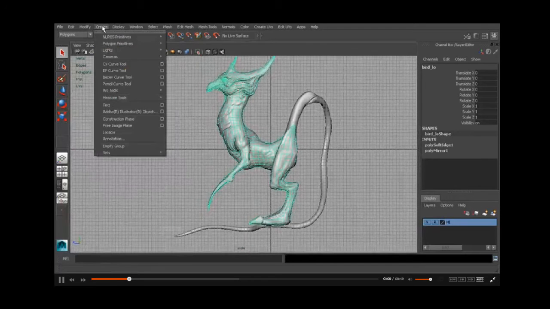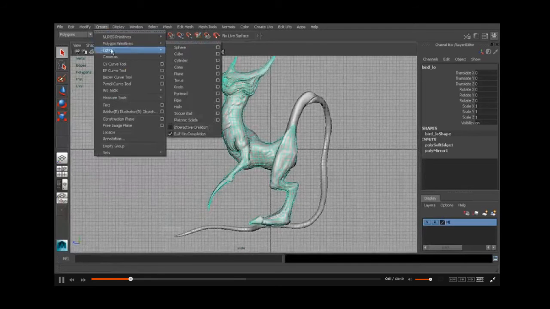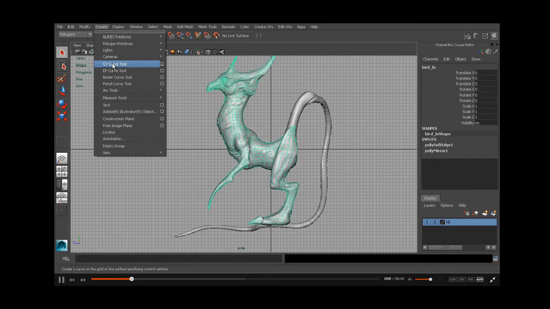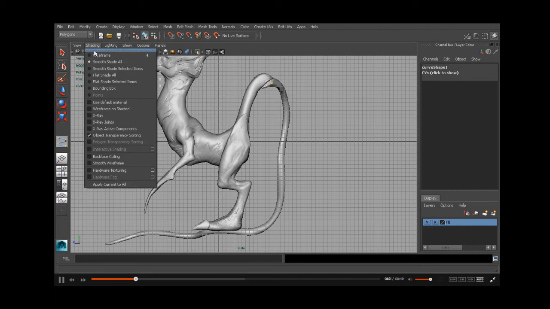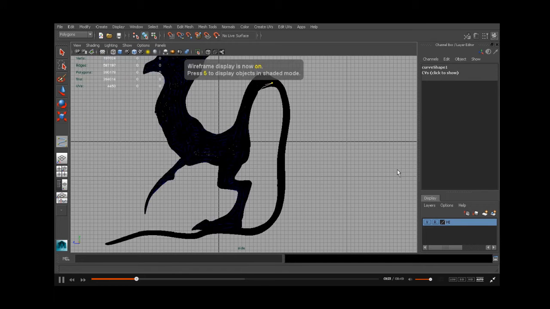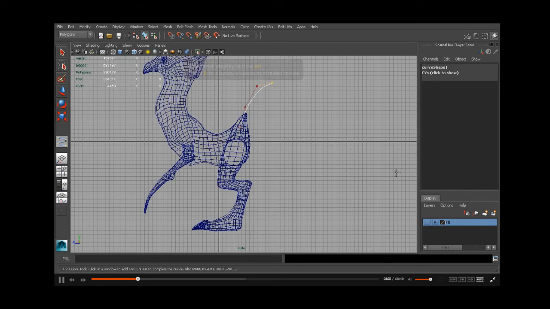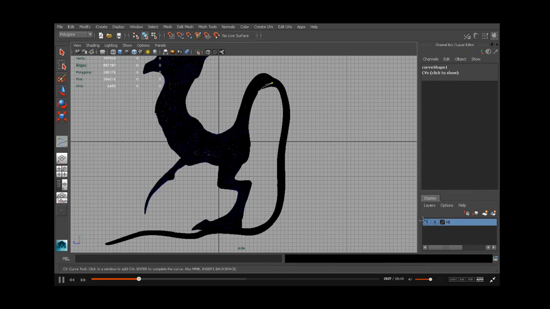And so I'm going to go to Create, and let's go to the CV Curve tool. All right. I'm going to start right around the base of the tail, just from the side view, and draw this up. We can use the wireframe, and we turn off the high res to see this. So you can see that the curve's being drawn out. So I want to just, from the side, follow along with the tail. And I want to have enough points in here to get the shape of it.